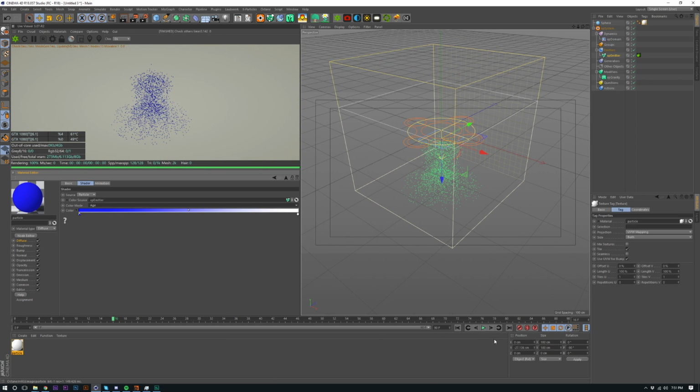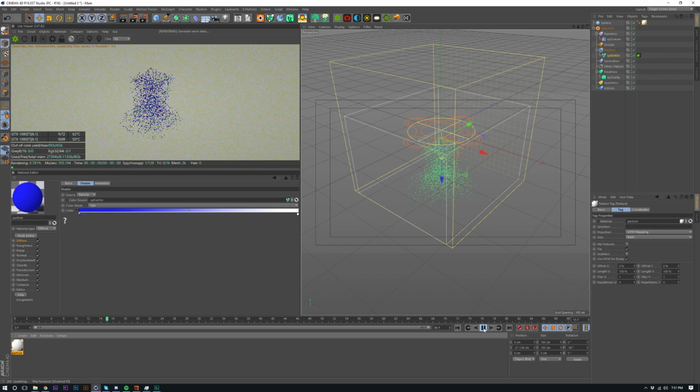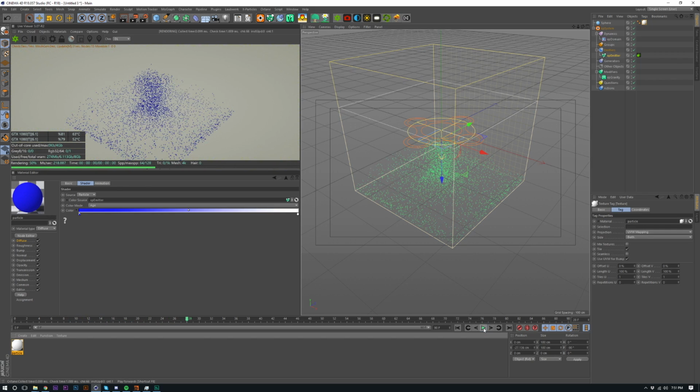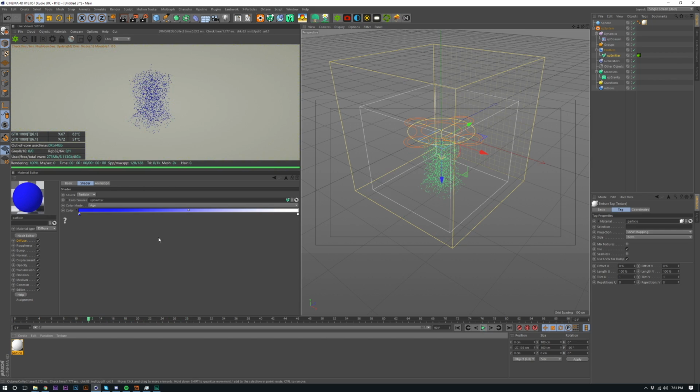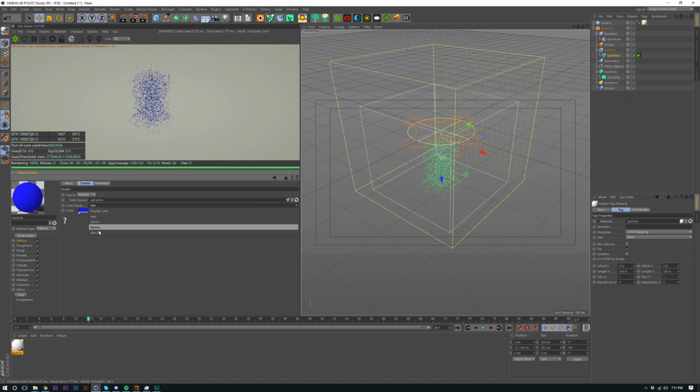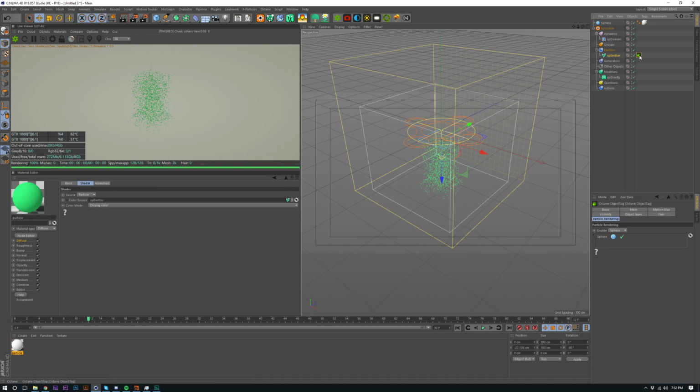Sadly this option here doesn't work at the moment. But luckily you can just switch it to display and we can do all this functionality inside the emitter. I don't know if this maybe works with Thinking Particles, I've not tried it out. But I mean, you can try it. Just put it in the comments if it worked.